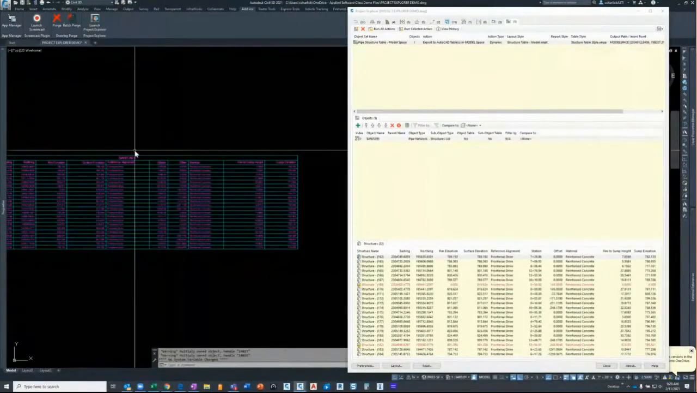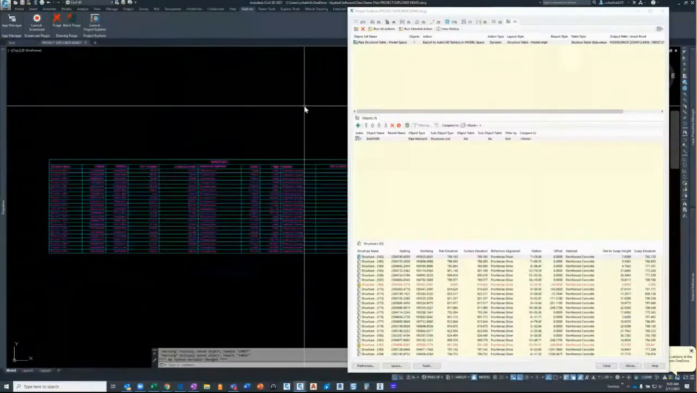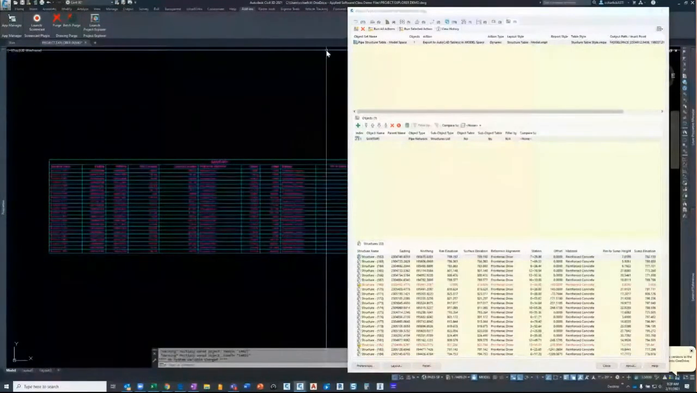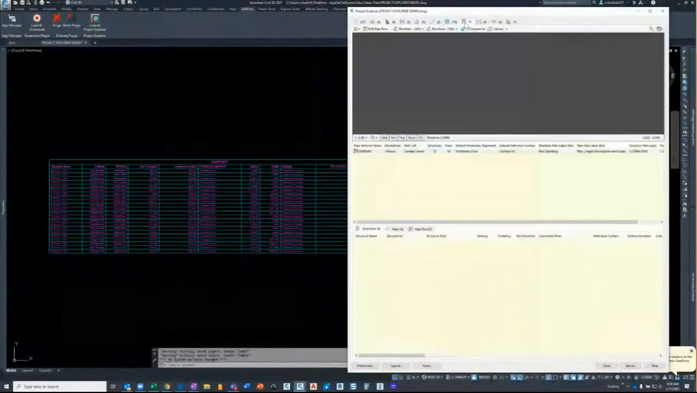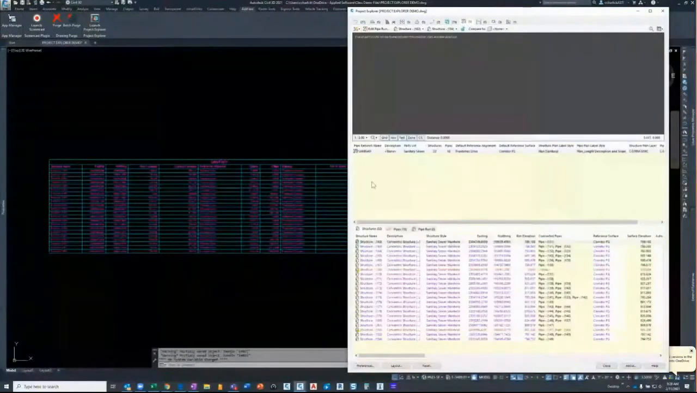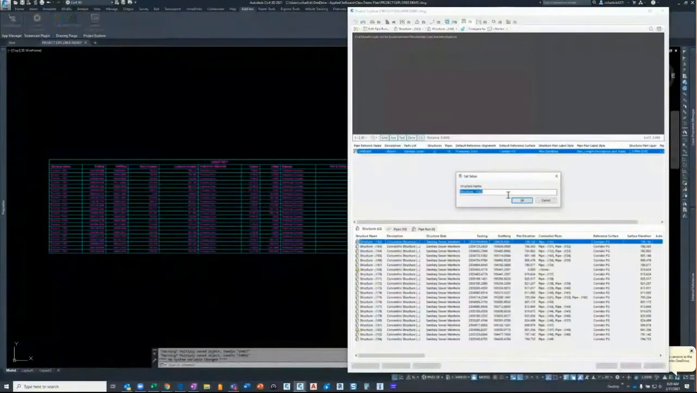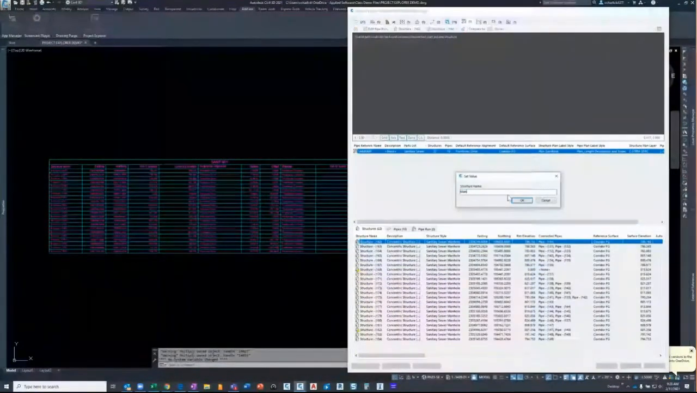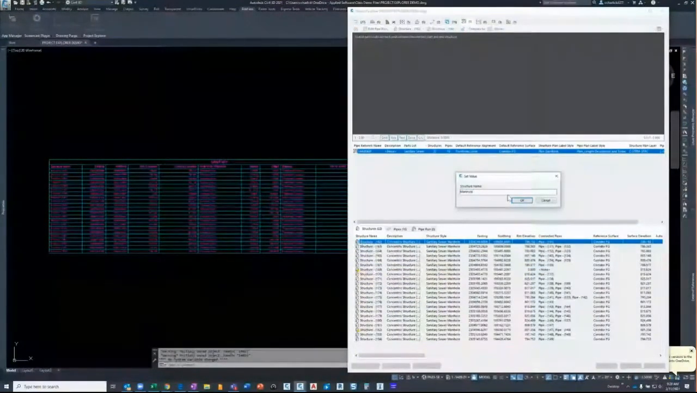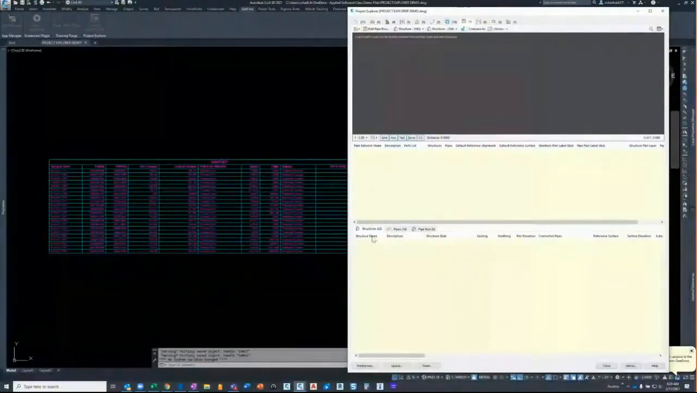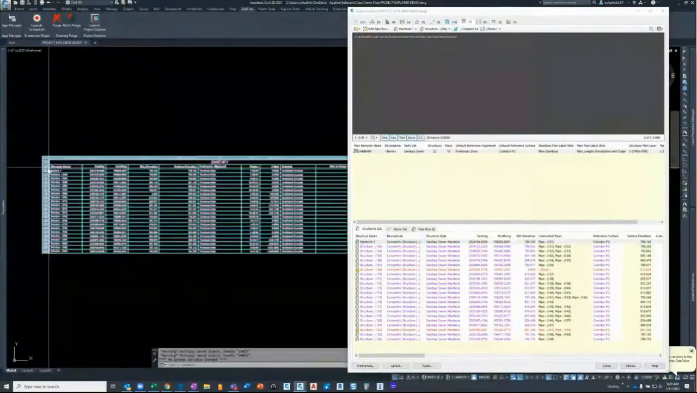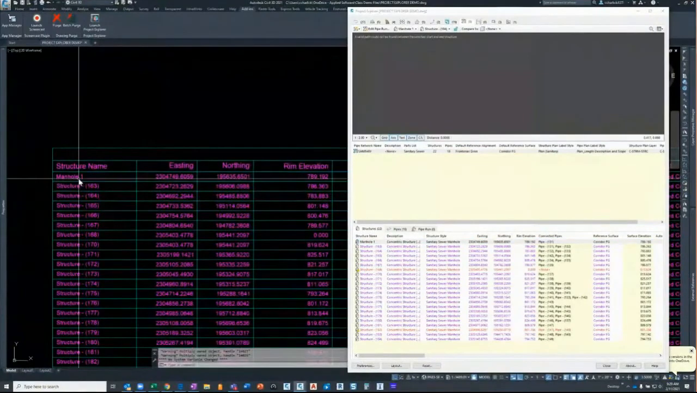Pretty fantastic. The great thing about our tables here now is if I go over to my actual pipe networks tab and I click on my structures and I rename a structure right here, manhole 1, click OK. As soon as I make that change here, my table updates automatically.